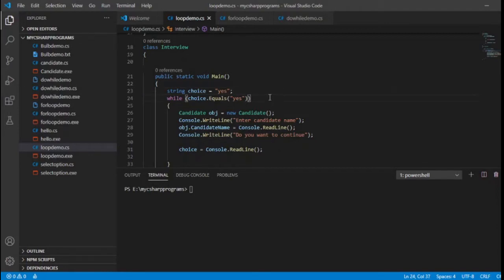Now what is the purpose of a loop? Loops are used to iterate over statements based on a condition. Here we have given a condition: if choice equals yes, this means the while loop will keep on executing as long as the value of choice remains yes. So while works on a Boolean expression and continues as long as the Boolean expression is returning true.